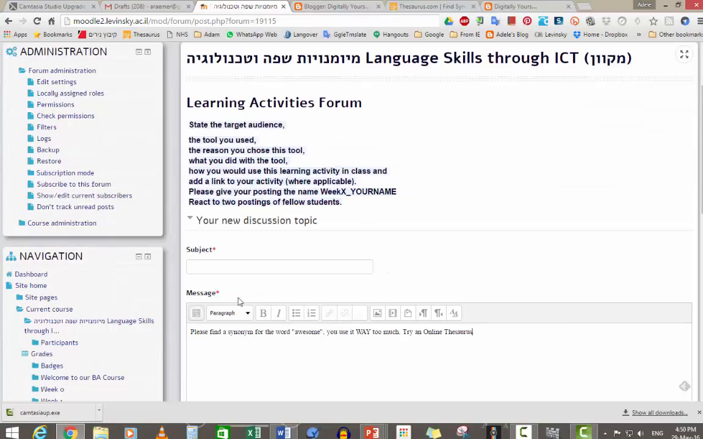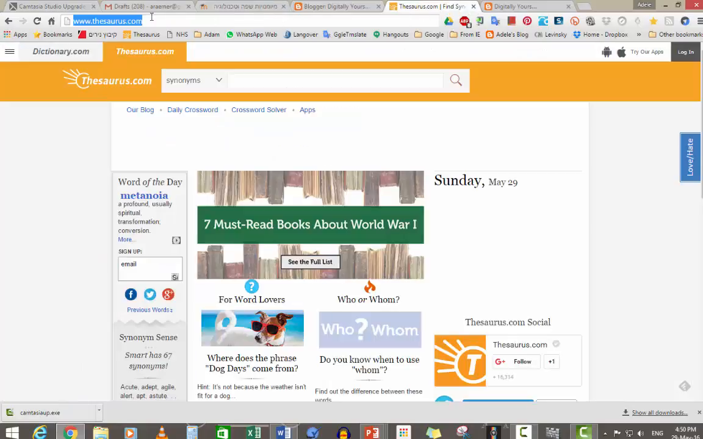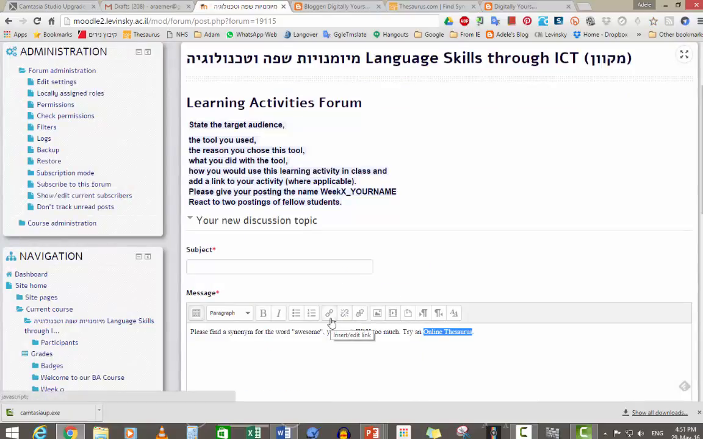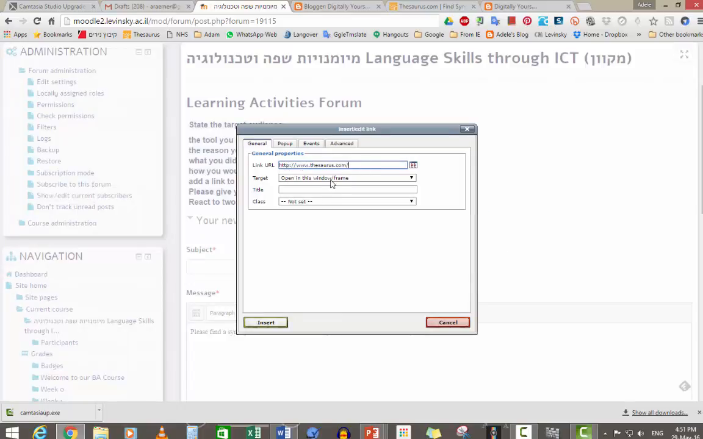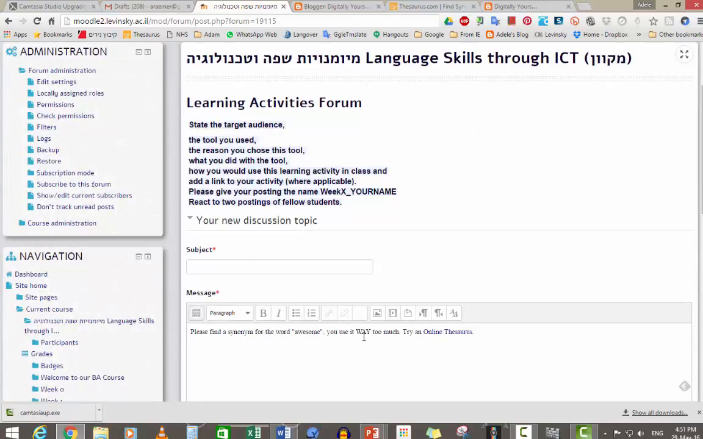When you're writing in a forum, I want you to please find a synonym for the word awesome. So again, online thesaurus. I went to the thesaurus, I copied the link. I'm going to go to here, insert link, insert URL, open in this window frame. No, I want it to open in a new frame. You can write a title if you want to, but I don't usually bother with that, and insert. And then when somebody is reading your forum posting, they just have to click on the hyperlink that you've given.